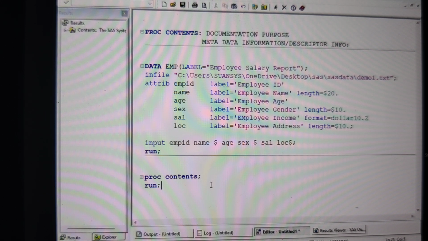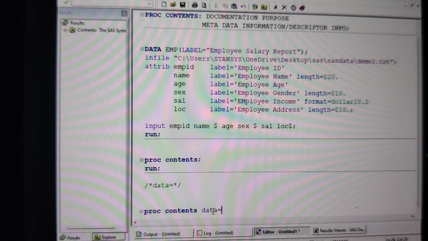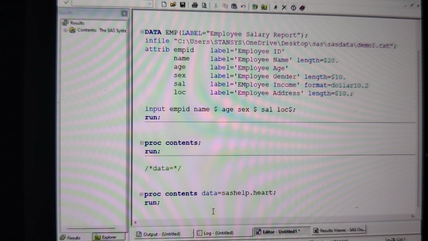But now, instead of the most recent one, I want to execute this for specific data. Suppose a library has 100 data sets and I need only one data set, specific data, not the most recent one. If you want that, we are going to use an option called DATA=. What I'm going to do is write PROC CONTENTS DATA= the data set name. I want to run it specifically for sashelp.heart.